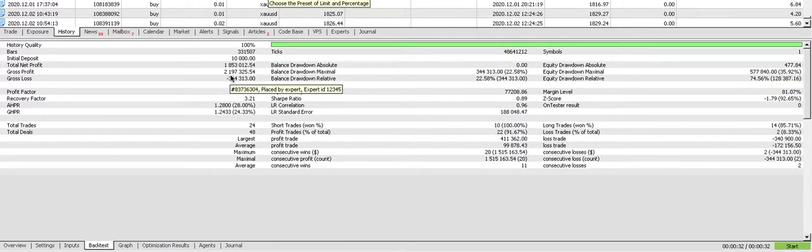So we made gross 2,197,000. Only loss is 344,000. Net is 1,853,000. So this is how much you can make with this EA.